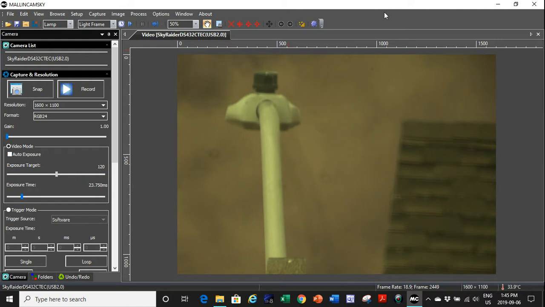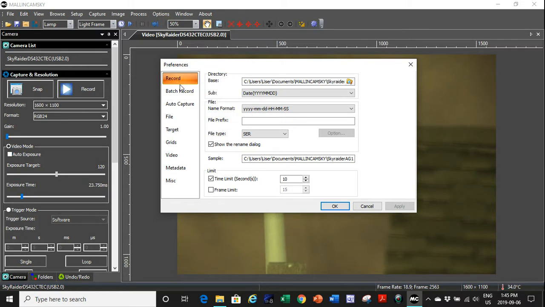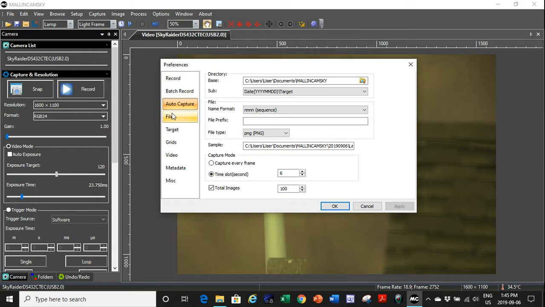Other adjustments you can make is if you go to the options and you go to preferences. This is where, and I'll have videos on each one of these, but this is where you can change the default locations for videos or pictures.